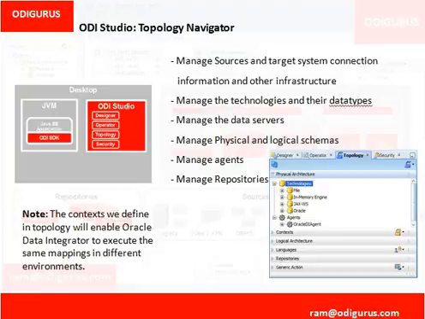With the help of Topology Navigator, you can manage the topology of your sources and targets, like creating connections, data servers, contexts, physical and logical schemas, and mapping the physical and logical schemas in different contexts. Mapping between physical and logical schemas with different contexts like development, QA, and production basically enables Oracle Data Integrator to execute the same mapping between different environments.